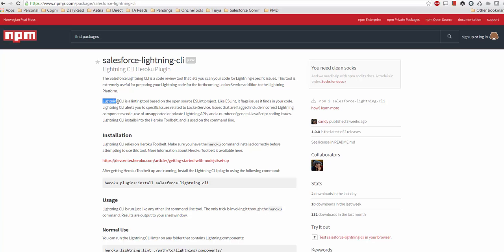So basically Lightning CLI is a command line tool and a linting tool which is based on the open source ESLint project. So like ESLint, it flags an issue in your code. However, in this case, it flags an issue in your JavaScript code basically for the Lightning component.